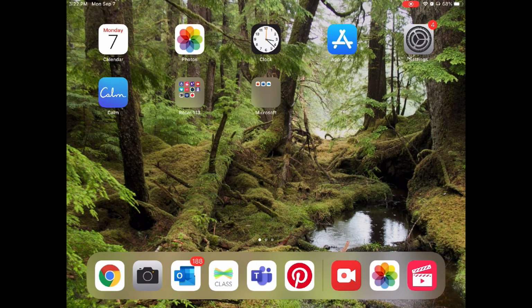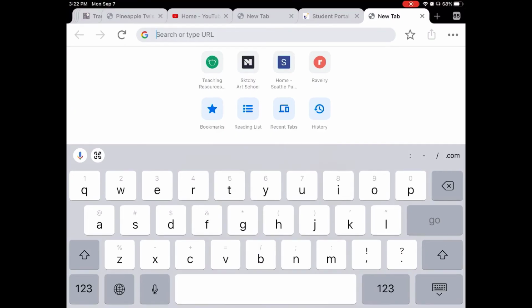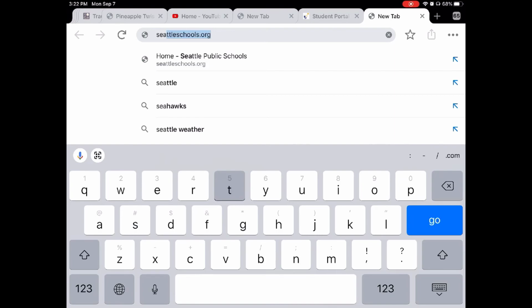Going to want to open your browser. In my case, I'm using Chrome, so I'm going to open my Chrome app since I'm on iPad. Okay, I'm on Google, so I'm going to type Seattle schools. Oops, needs to be one word.